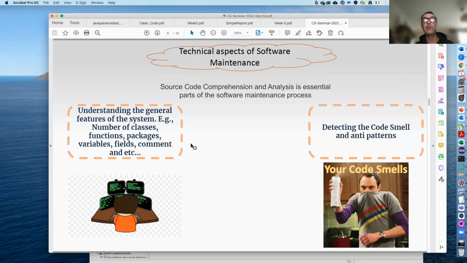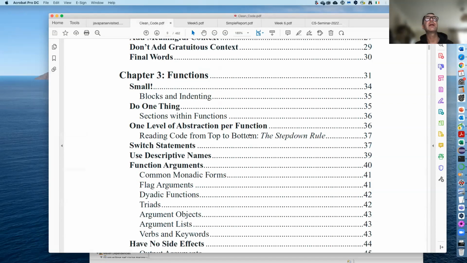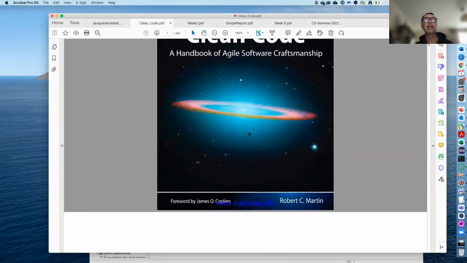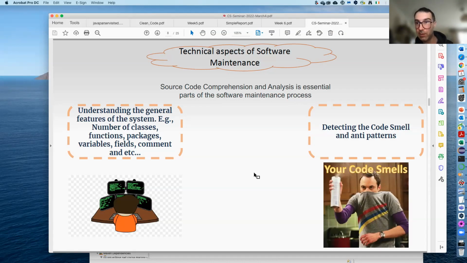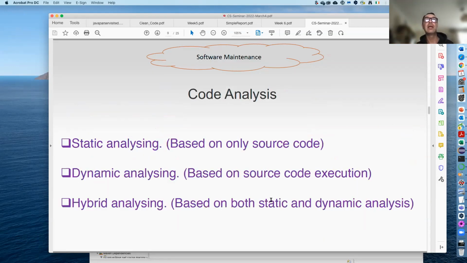The other part, which usually should come after this, is detecting code smells and anti-patterns. When you ask what a code smell is and what an anti-pattern is, there is a good definition by Robert Martin, the author of this book, who says that a code smell does not prevent your software from running, from executing. With a code smell, you can still run your software system, but in the long term it makes lots of problems. That's why it is very important to detect code smells, and the same for anti-patterns.